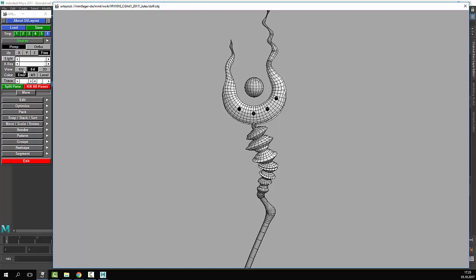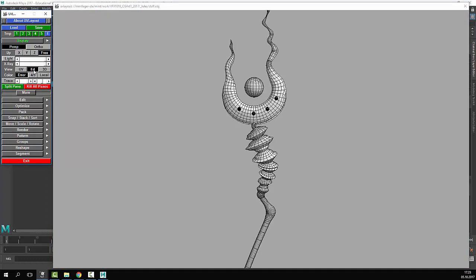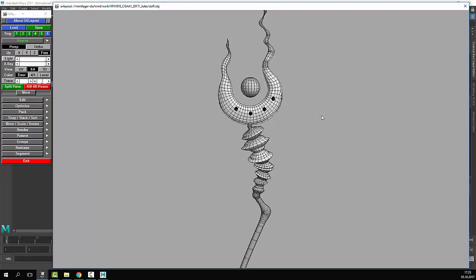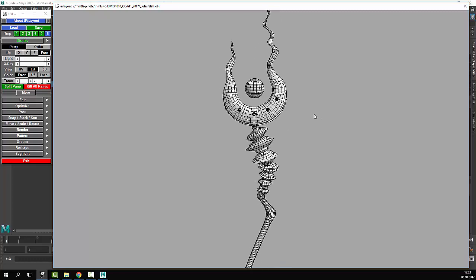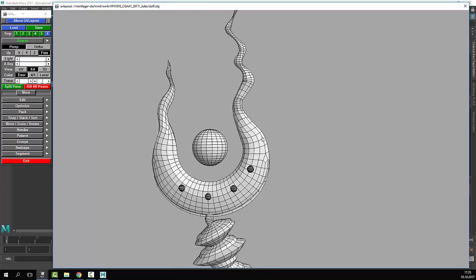And then I have UV mode right here. So if I go to UV mode, you see there's nothing in there. It says nothing in UV. So we need to drop things from edit mode into UV space. So let's start unwrapping one of these objects. Well, let's start with this guy.